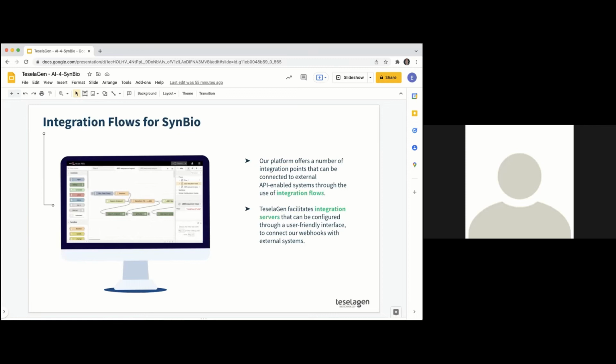So, for example, we've developed an integration flow that communicates TeselaGen with Twist. So if you're designing a complex combinatorial DNA library and you need to design a long DNA fragment, but you're not sure if a company like Twist can synthesize it, you can very easily and quickly use an integration flow that communicates your design tool with a DNA synthesis vendor and check if the molecule is buildable or not, and if not, you might need to tweak your design and speed up the DBTL cycle.